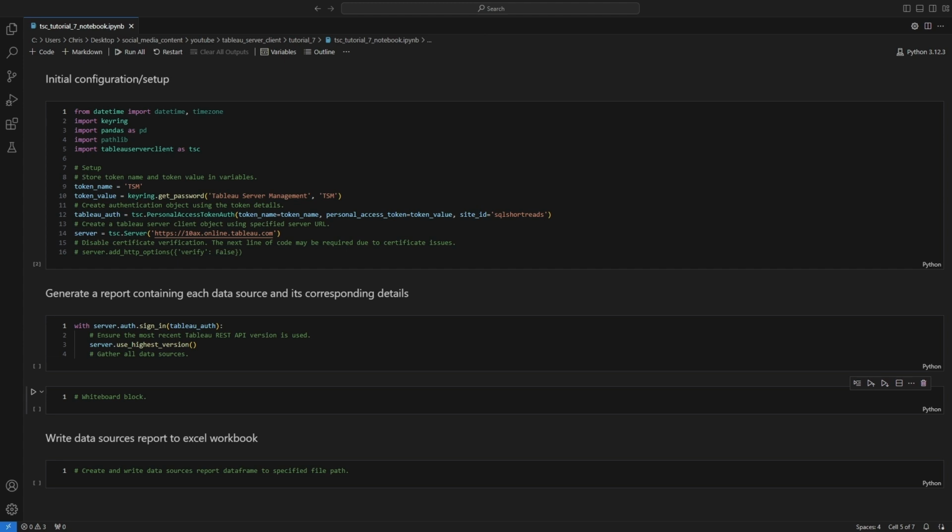I need to use the Tableau Server Client object I configured in the first code block to sign in. I've gone ahead and started off the second code block by doing just that. I'm using a context manager to ensure I stay signed in while attempting to access information on my Tableau server. Additionally, this ensures that I also sign out each time.